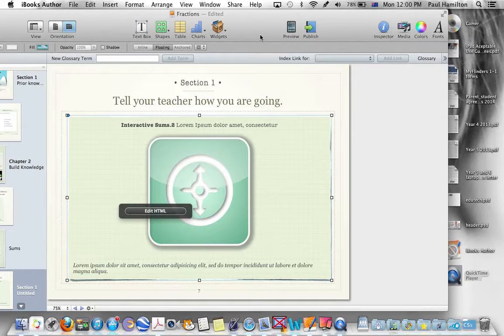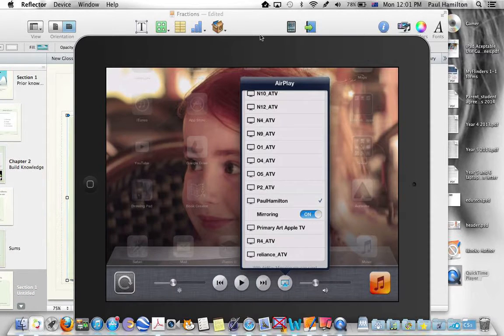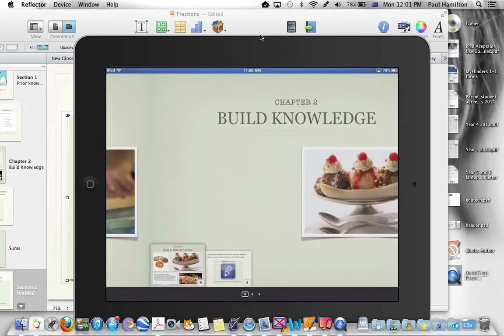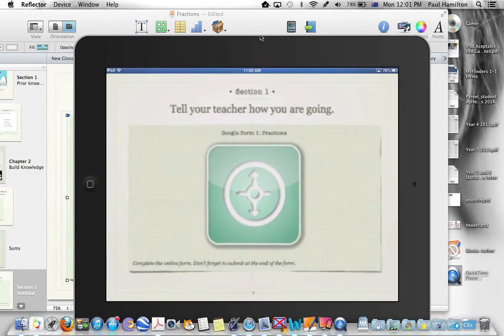And that's basically it. So if I jump over to my iPad now and look at a previous one that I've already generated, what it looks like in iBooks is fantastic. So I'm going to open up iBooks there. This is my digital book here. We'll just flick over to the actual widget and there it is. So there's the Google form on fractions.